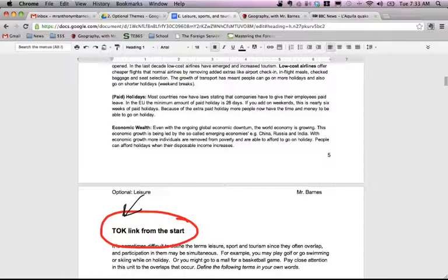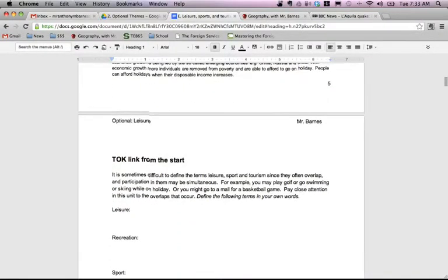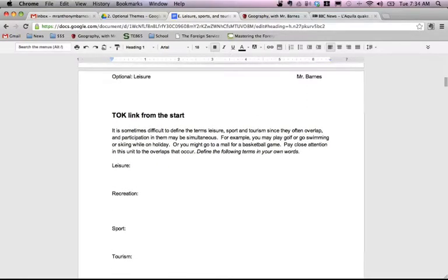The key here in these definitions that you're going to want to remember is that there are overlaps that occur. And we'll talk about that right now. So for example, a lot of times when I go on vacation, I want to play golf. And so there's an example here where it says, if you go on vacation and play golf, or if you go on vacation and go swimming or skiing, those are sports, but yet at the same time you're a tourist. And so it's difficult to have mutually exclusive definitions for these terms.